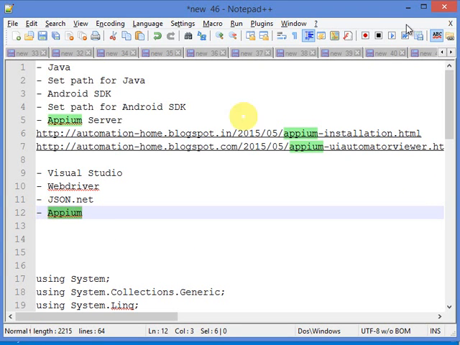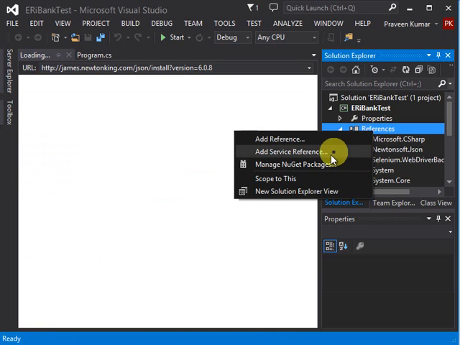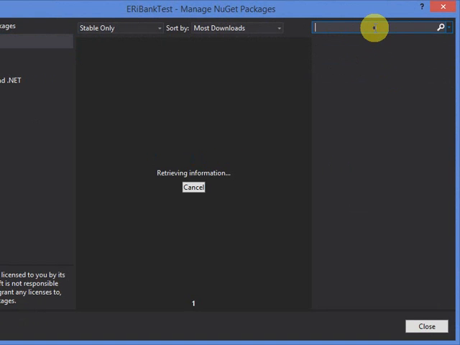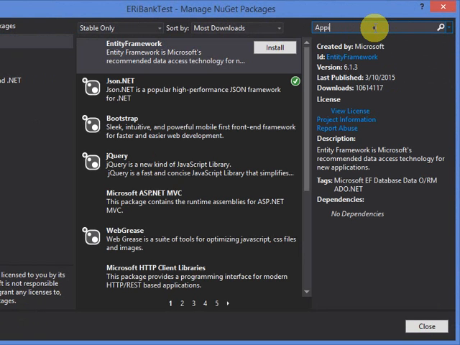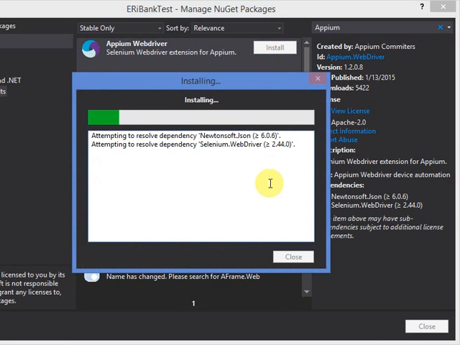So next one we need to add Appium. The same procedure. Click on manage NuGet package, click here and type Appium. So Appium WebDriver. Click on install button. So this will be installing the Appium WebDriver DLLs. This will be adding the Appium WebDriver DLLs as part of the references.